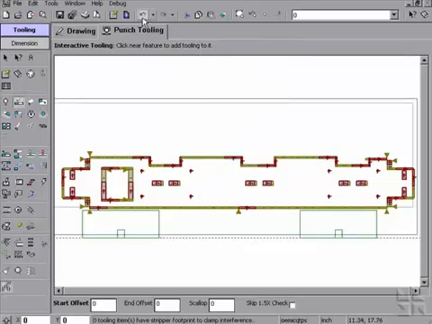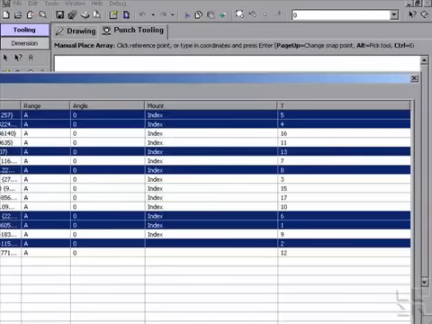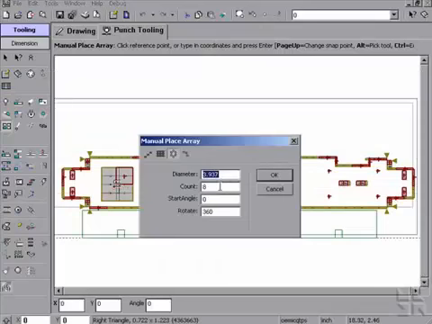And as always, 128 steps of undo. Manual tooling options are allowed. Simply select our tool and place it, or create an array tool and just choose the style of grid.